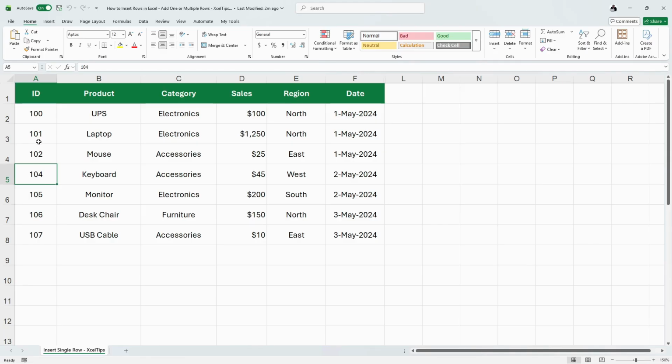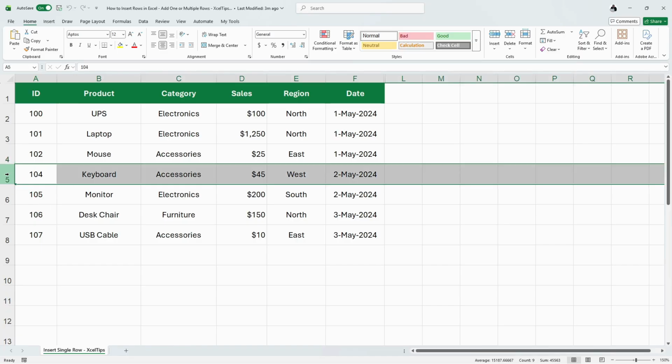In this example, the product ID is 102, then 104. So we missed the product ID number 103. It means that we want to insert one row before row 5. So if I want a blank row above row 5, I need to select row 5 first. The selected row will move down.